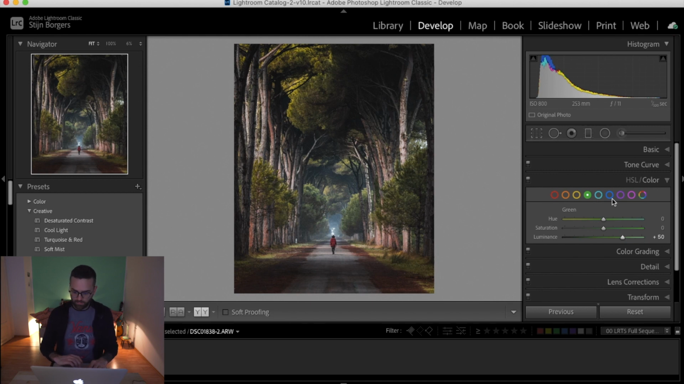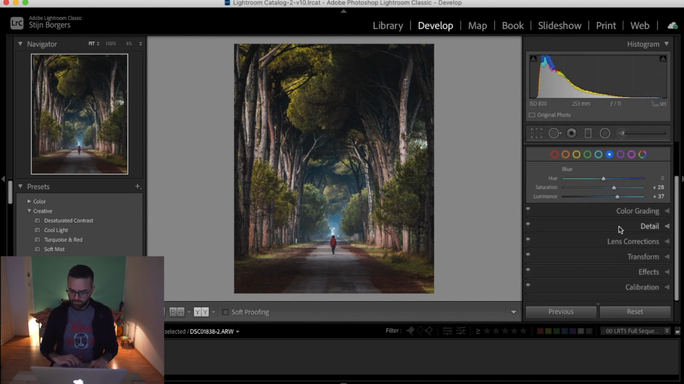And then there's some blues in the back here that I really like, and in the preset, the aquas, for example, are completely desaturated. So I want to bring some of that back. And then also the blues are a bit saturated, and I want to bring them back, just to get a little bit of extra color down there. And maybe increase the luminance as well. All right, that looks pretty good.